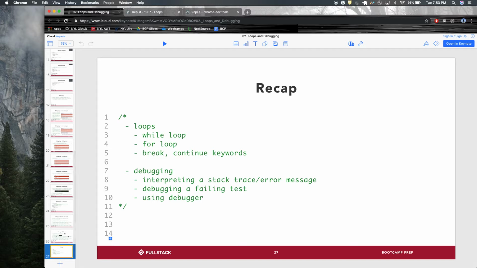So we talked about loops, while loops, for loops, the break keyword, the continue keyword, and we talked a little bit about debugging. Does anyone have any questions before you guys take a break?